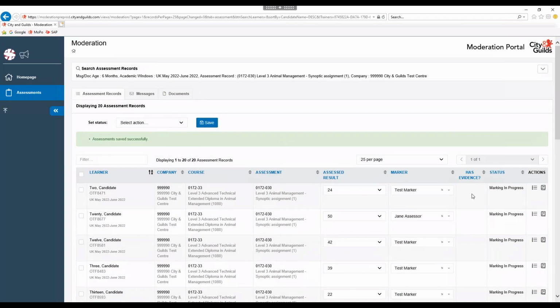those learners. And that is just my comfort blanket if I were you, that you want to just make sure you've got everything in there, and you can click on marking in progress and you get that notification that it's saved successfully. So if you logged out of the moderation portal now, you're not going to lose everything that you've entered in there.